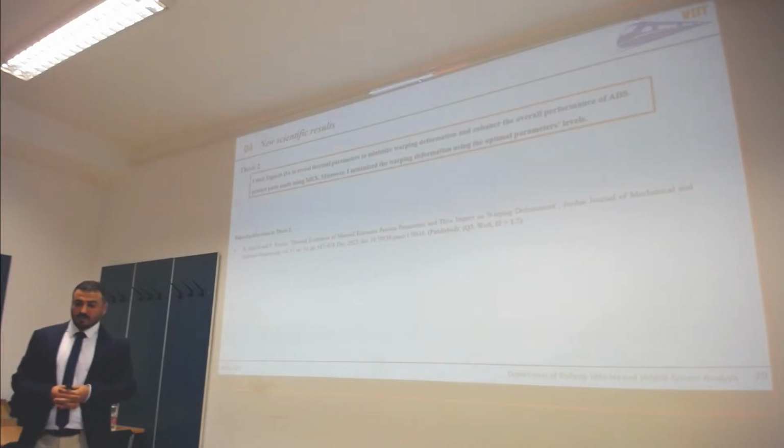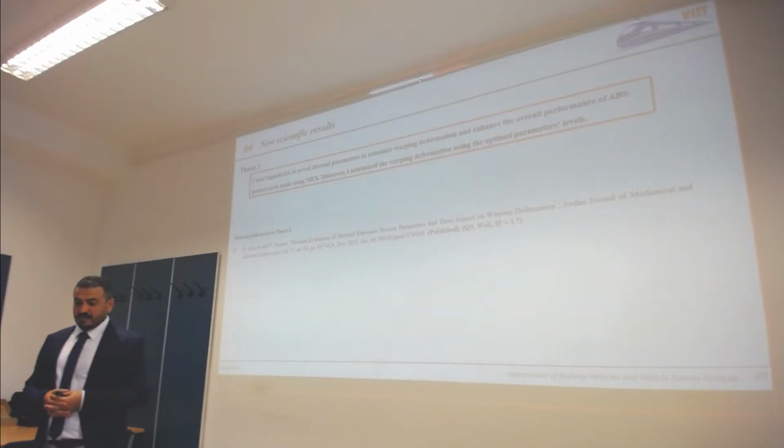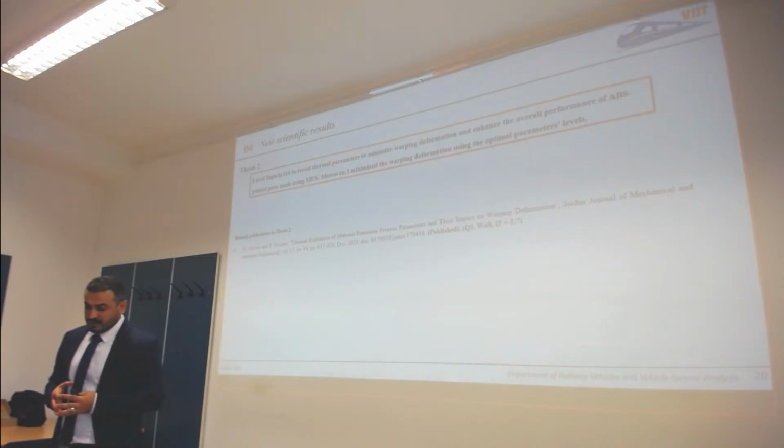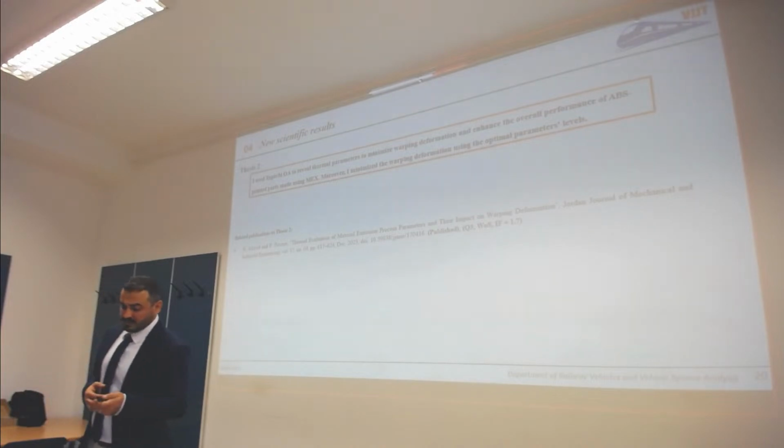So, thesis number 2 stated that I used Taguchi orthogonal array to reveal thermal parameters to minimize warping deformation and enhance the overall performance of ABS printed parts made using material extrusion technology. Moreover, I minimized the warping deformation using the optimal parameter levels.